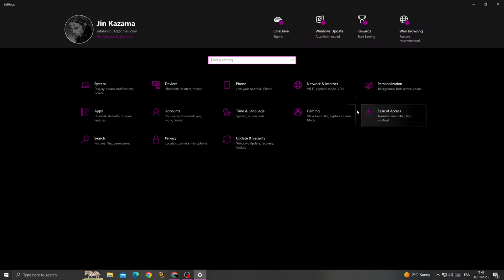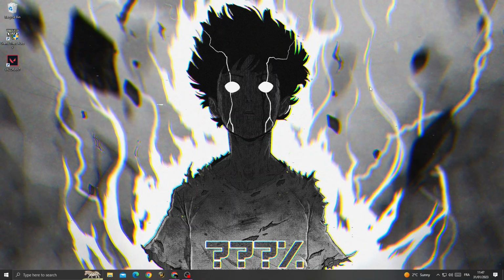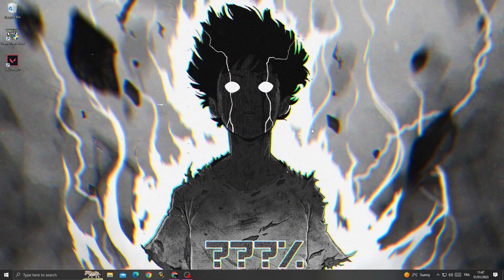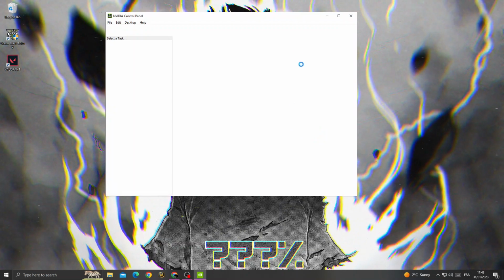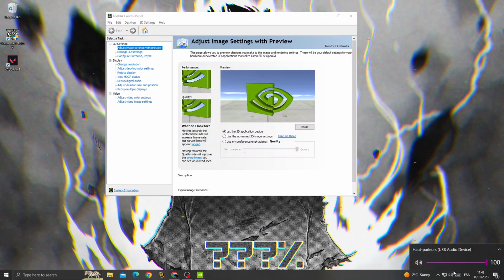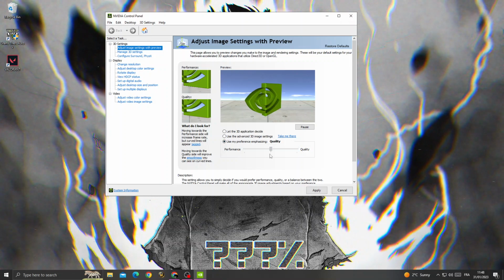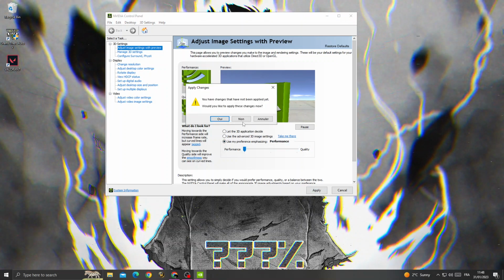And once you're here, just right click on your desktop, and here you'll find NVIDIA Control Panel. And then just click "Use my preference" and move it to Performance and save it. Click Apply and then close it.